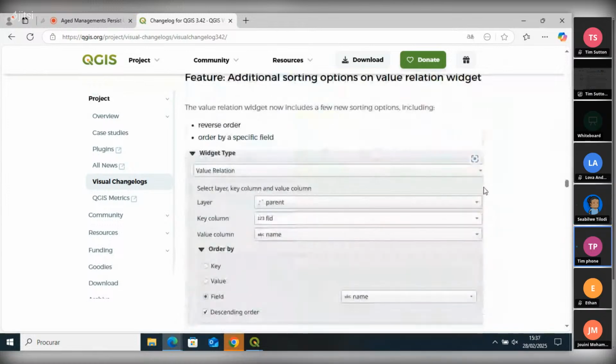The forms and widgets have had some improvements now. So you can have new sorting options for how items are presented in a list. You can do it by the key, the value, or by another field, which is really nice.